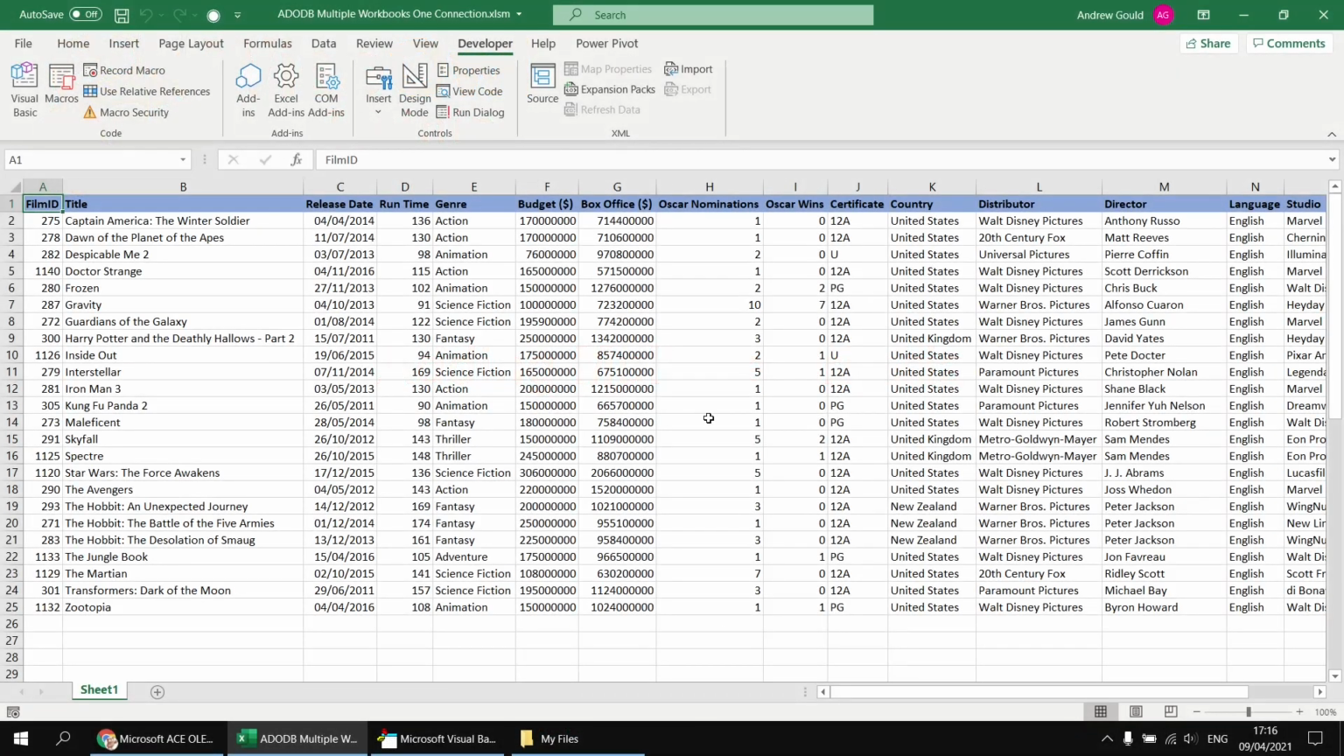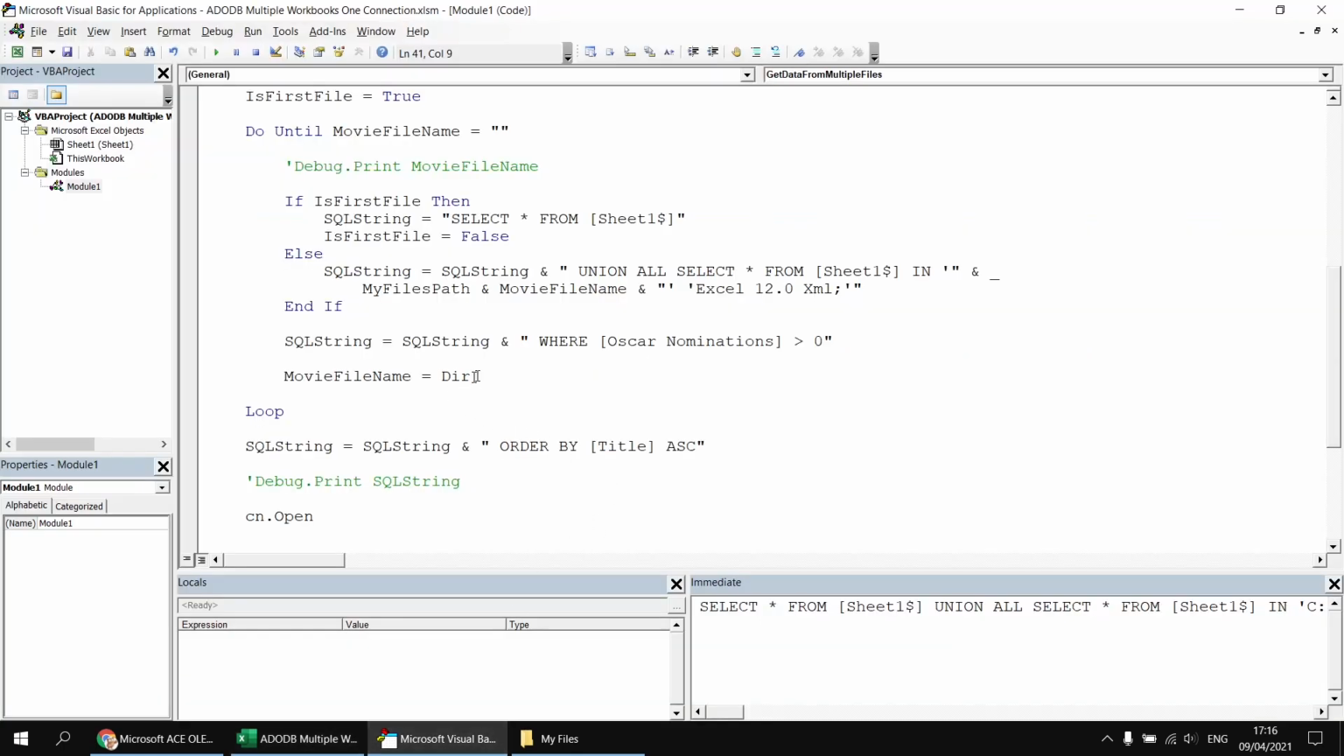We can include multiple criteria in the same where clause. So for example, let's say we wanted to see only the fantasy films which had received at least one Oscar nomination. To do that, we can head back to the Visual Basic Editor and then find our where clause and tag on to the end of that. We can use either the AND or the OR operator, and just in the same way as in VBA, if you use the OR operator, if either condition is met, then you'll get a result. With the AND operator, only if both conditions are met will you get a result. So in this case, it's definitely AND. I want Oscar nominated and fantasy.